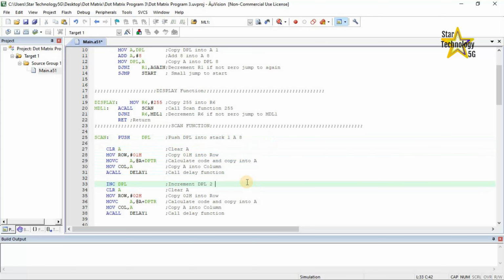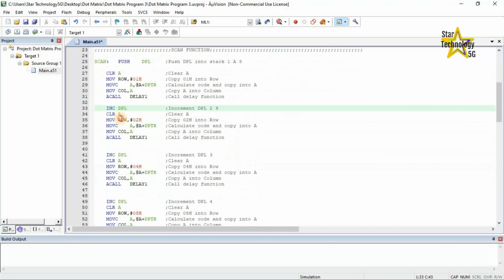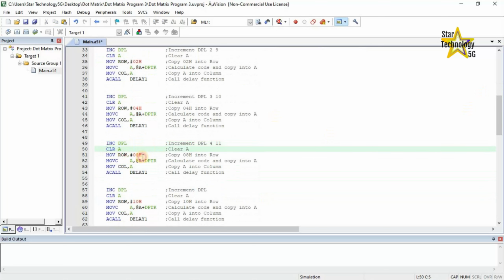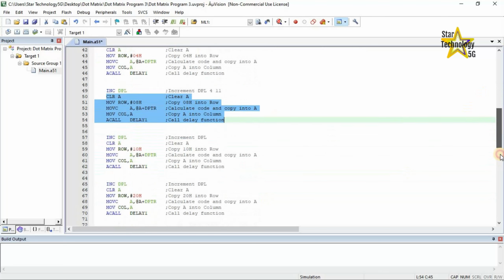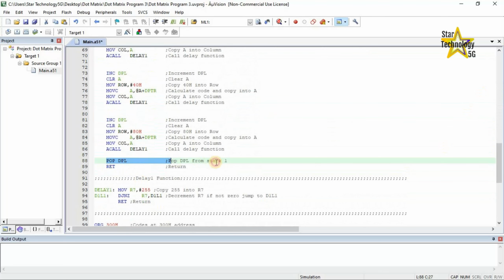Increment DPL. Now DPL has 9. And repeat all these codes. Increment DPL. Now DPL has 10. And repeat all these codes. And again increment DPL. Now DPL has 11. And repeat all these codes. At the end it will pop the DPL. That is 8.